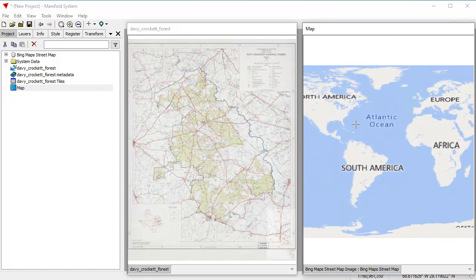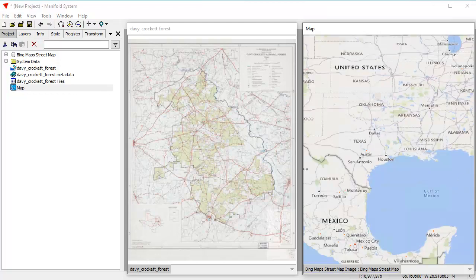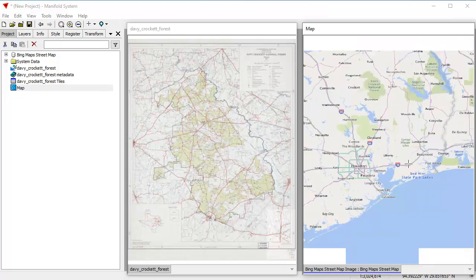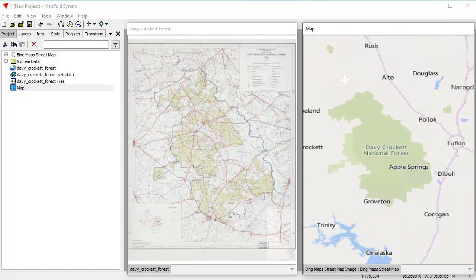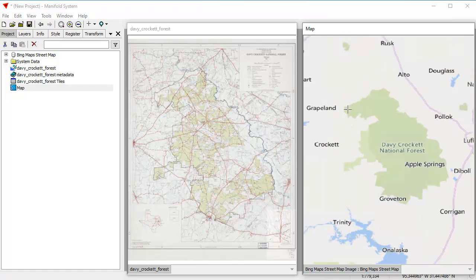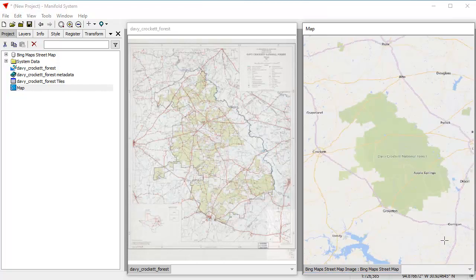And that Davy Crockett National Forest is near Houston, Texas. So let's right click and drag to zoom in near Houston. If you take a look near Houston, there it is, Davy Crockett National Forest. And right about here is where we want to be. We want to see the various items in the region.